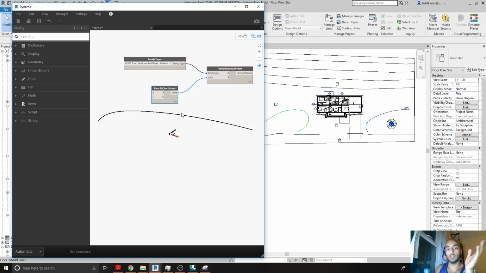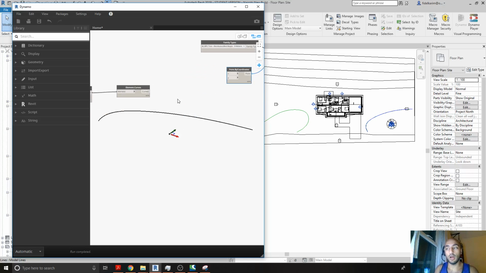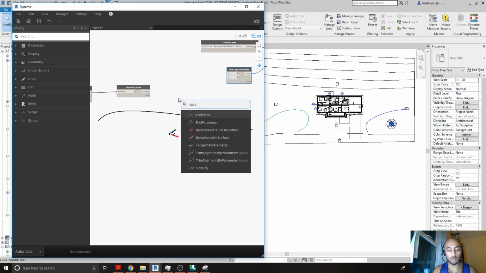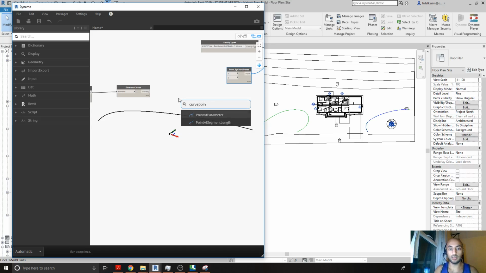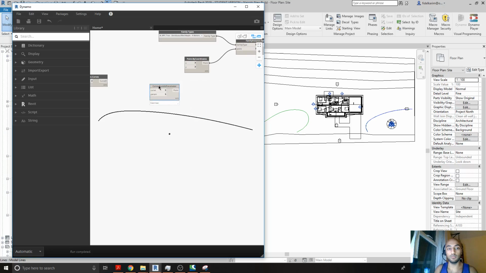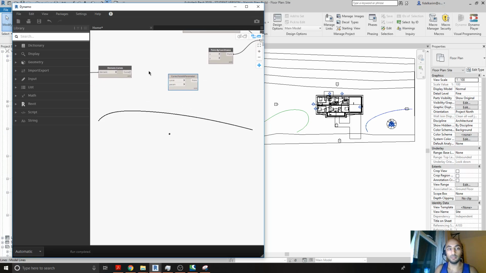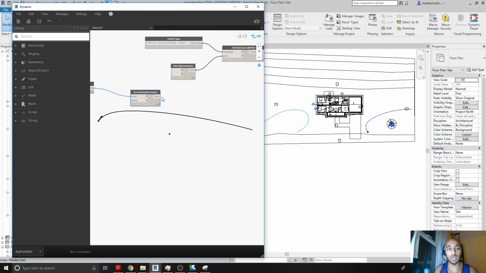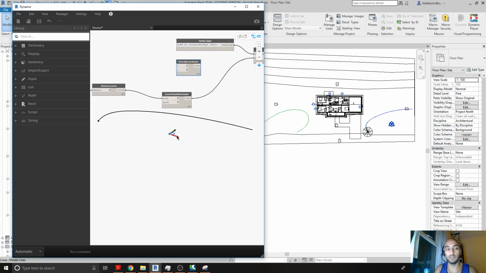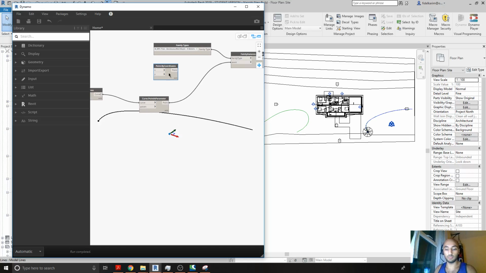However, now I need to tell Dynamo that I want this tree on this line. So how do I do that? I use a curve point at parameter function that will do exactly that. So I'll place this curve here and I'll place the point there, which will remove this. And as you can see, the tree is now placed on that point instead. That is most of the work done. So I'm going to delete this.